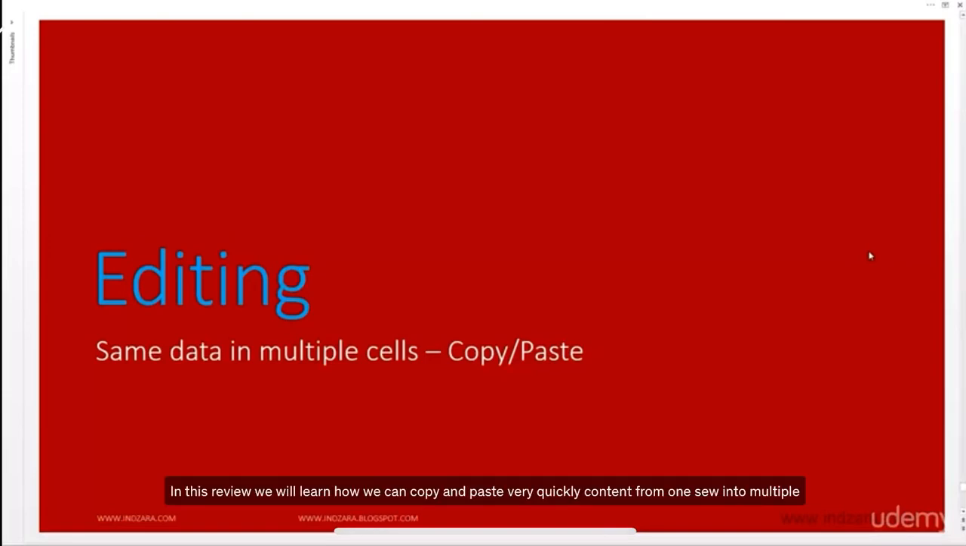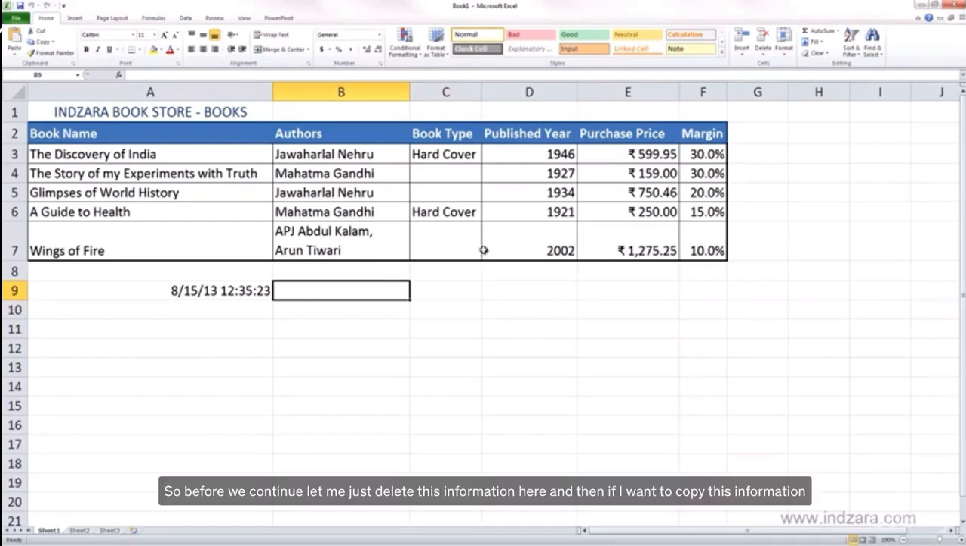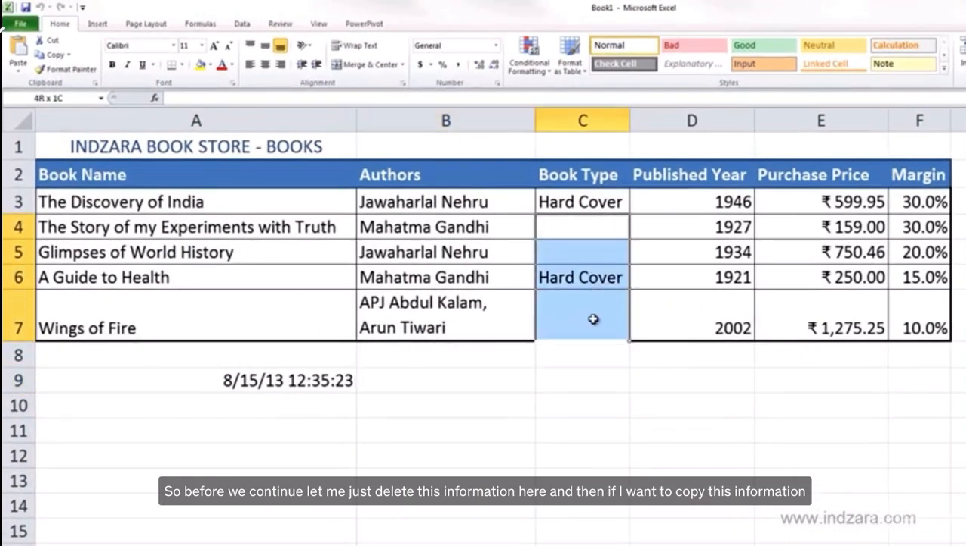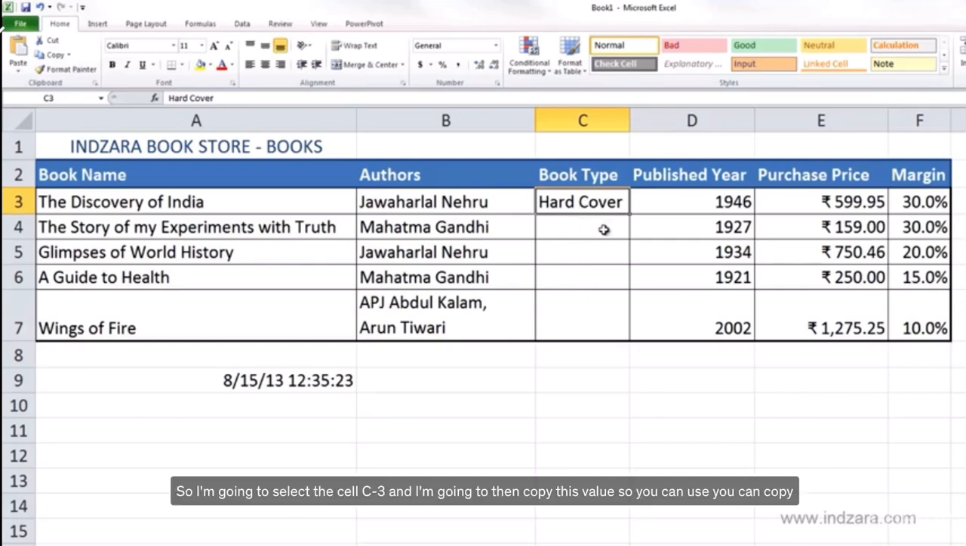In this video, we will learn how we can copy and paste content very quickly from one cell into multiple cells. So before we continue, let me just delete this information here. And then if I want to copy this information in cell C3 over to these other cells, it's very easy. So I'm going to select the cell C3 and I'm going to then copy this value.